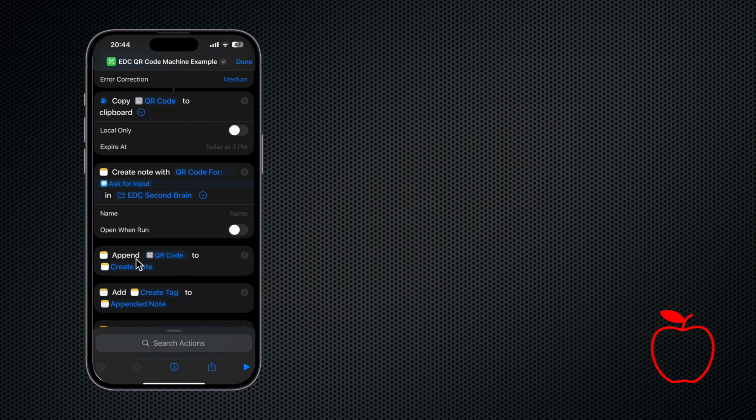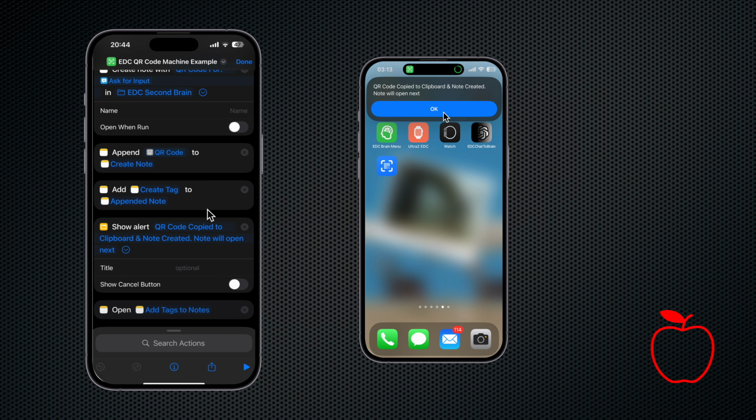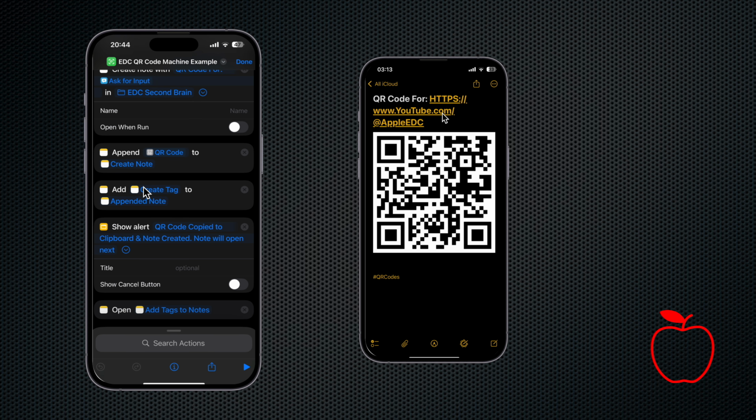Next, we want to append the QR code that we generated into the note we created. And lastly, we add the tag we created to our appended note. It's time to show an alert. Now, if you'd like to download this, there's a link in the description for you to do that.